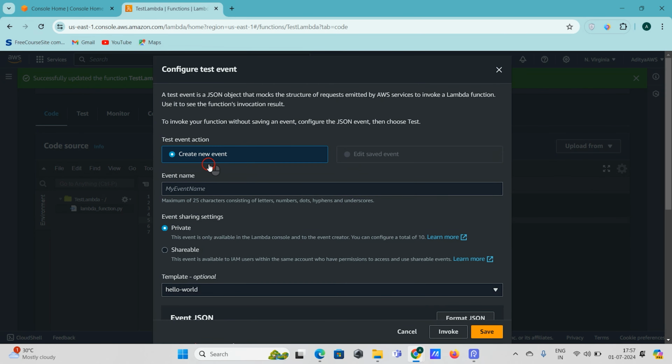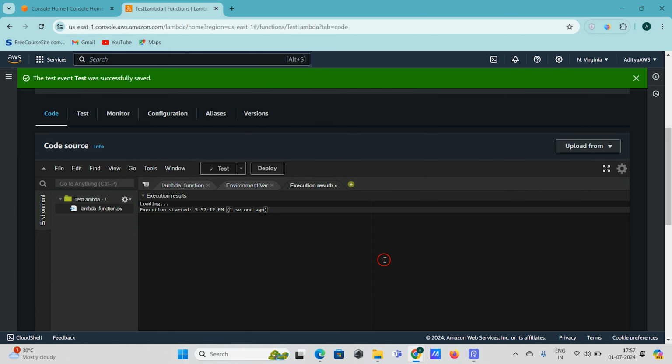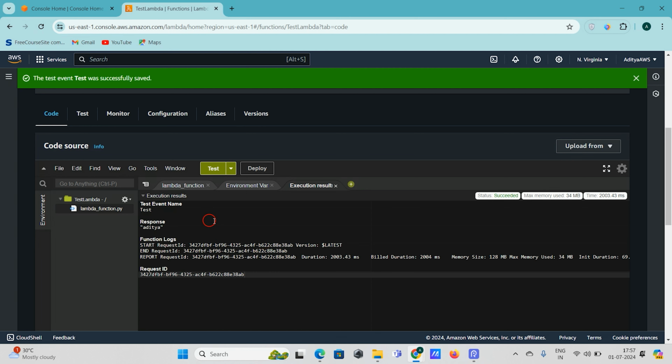Click on test. For that we need to create a test event. So I'm creating one sample event, saving it, and testing. Now the execution got started and you can see our response is Aditya. We got that URL from the environment variables, and also here you can see the total duration. It took 2000 milliseconds, so 2000 is the 2 seconds which we gave, and usually the Lambda function took 3.43 milliseconds. That's it, because we have already given 2 seconds of sleep. That's why it took 2000 extra milliseconds.